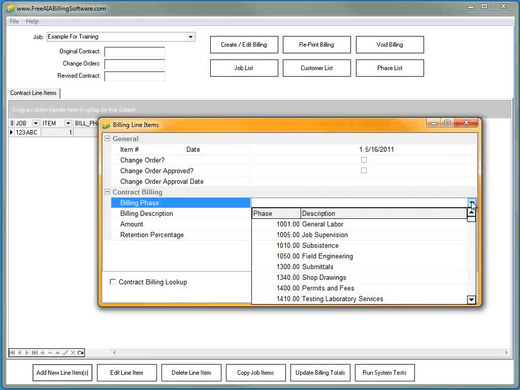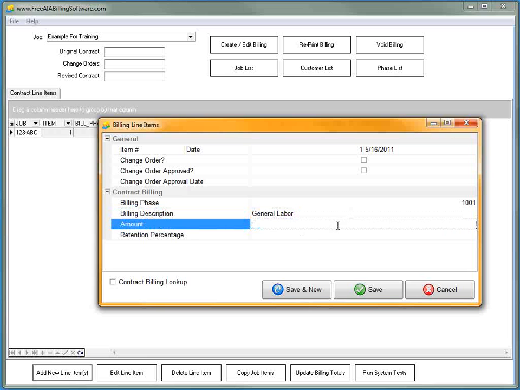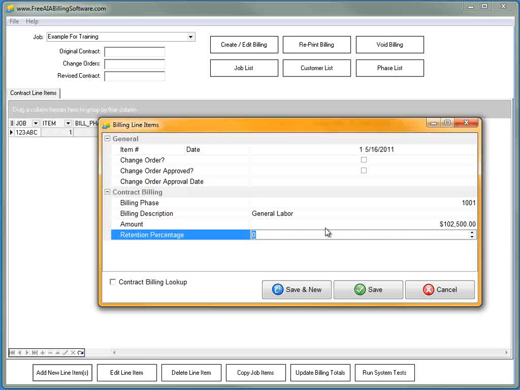The billing phase can either be typed in or selected from a master list, which is set up in your phase list up at the top. The system comes with a standard phase list, but you can create your own to meet any specifications that you need. I will go ahead and put general labor here. It will default the description, but I can override it. And then I'll put in the amount, and I'll put in the retention percentage, let's say 10%. Now I can click Save, or I can click Save New if I have more schedule values to enter.